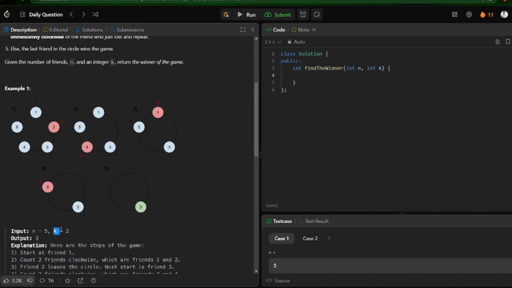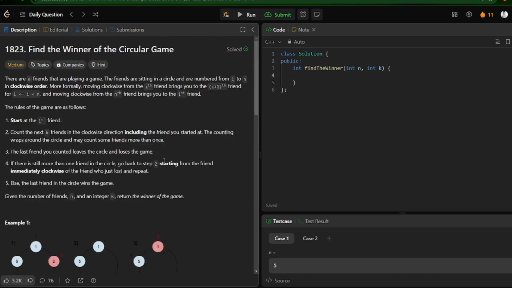For example, in this the k is 2, so we will count 1, 2, and we will remove these two from our circular list, and the remaining will be this. Now we will be starting from the next element, that is 3, because we have just removed 2, and from 3 we will be counting k elements, that is 1 and 2, then 3 and 4, and we will remove the fourth element. And similarly we will be starting from fifth. We will see what are the elements, and in the same fashion we have to do till we have only one element left, and that will be our answer.